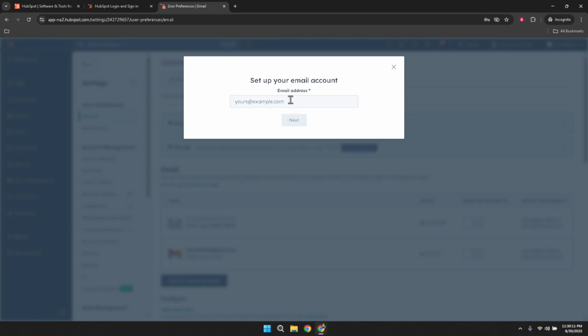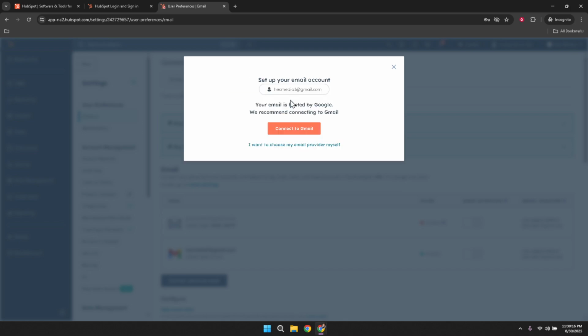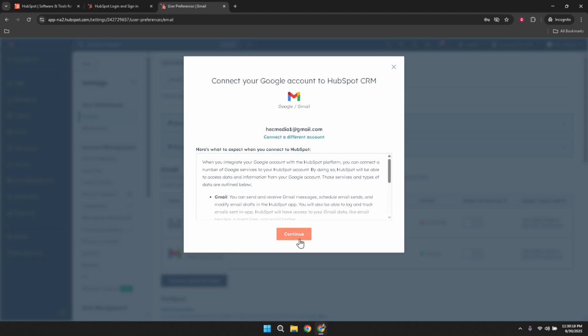It's essential that you enter this information correctly to ensure a smooth connection process. After entering your email address, click the Next button to proceed. Next, you'll see an option to Connect to Gmail. Clicking this will bring up an authorization request from Google.